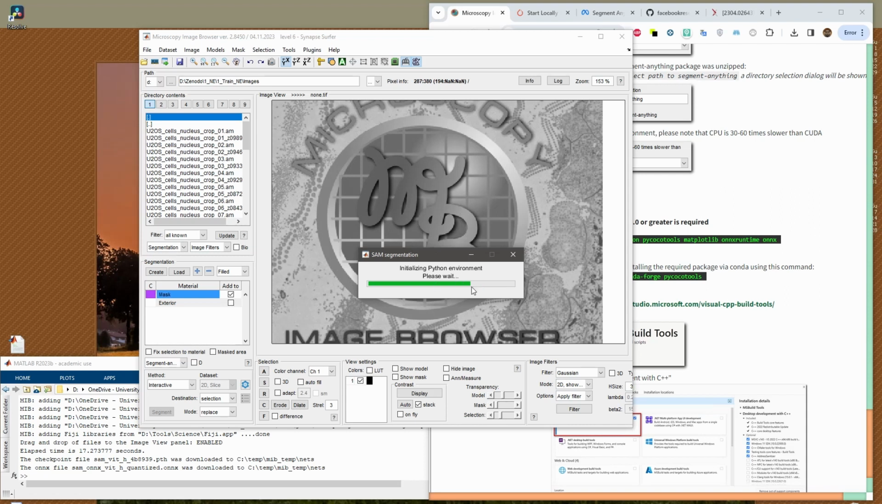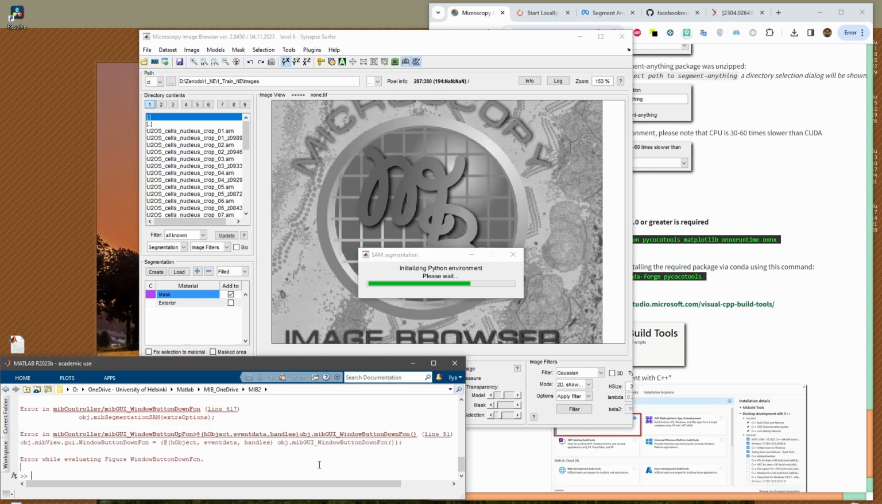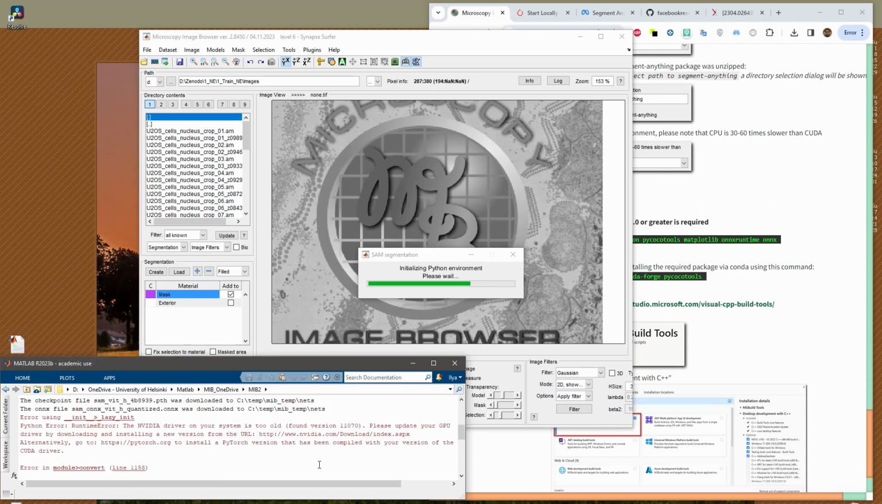Okay, so it's almost finished, and there's an error. Perfect. I have an error because apparently my NVIDIA driver is too old. Let me just update it.